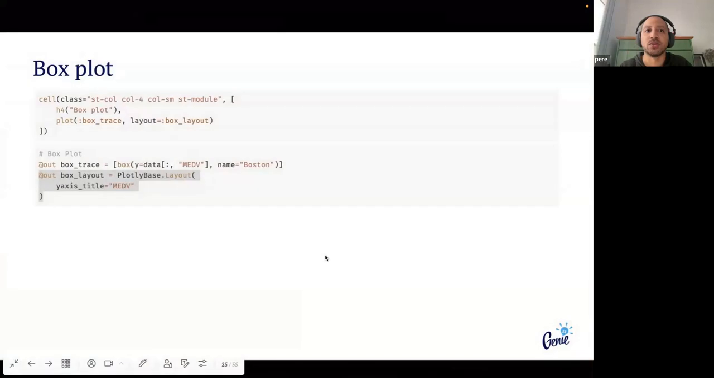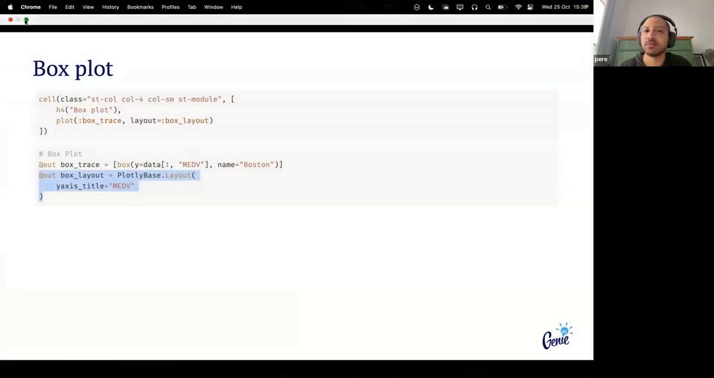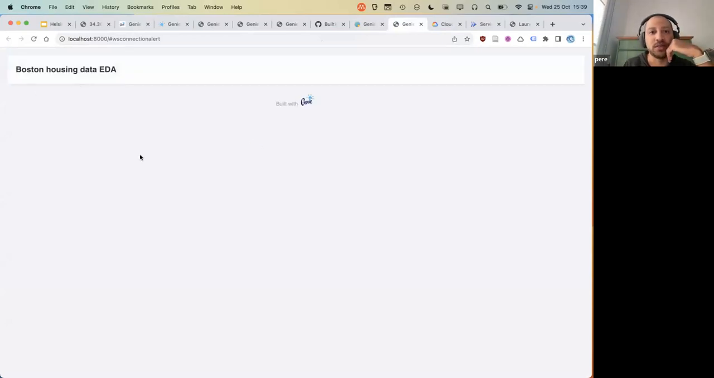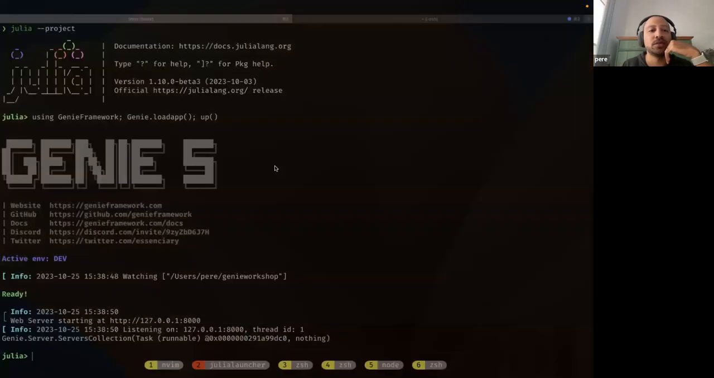So if I go back to the browser and open localhost, the first load, of course, this is Julia, so it needs to compile. So the first load takes a little bit of time. Okay, but we can see our page with the header and our build with Genie logo.